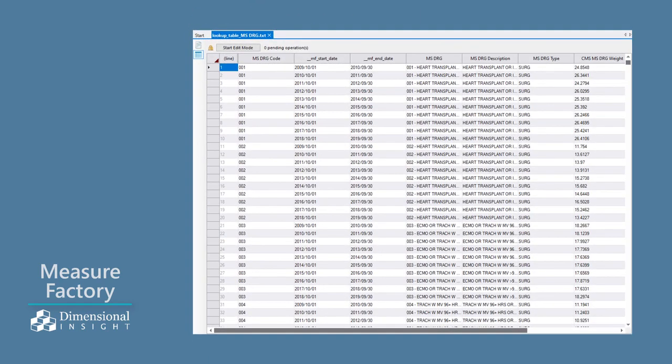For example, in our Measure Factory project, we have a lookup table that shows the CMS MSDRG weights for each of 900 plus medical diseases and surgical procedures for the past 10 years. Our lookup rule will pull in the CMS MSDRG weights from the lookup table. This information could be used in a variety of ways. For example, to create a measure that determines the average CMS MSDRG weight for inpatients over a certain time period.